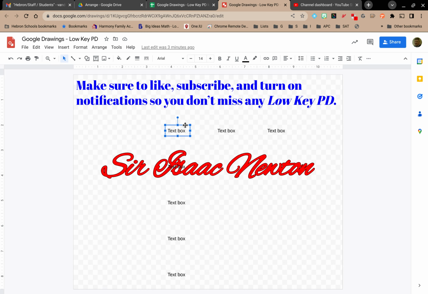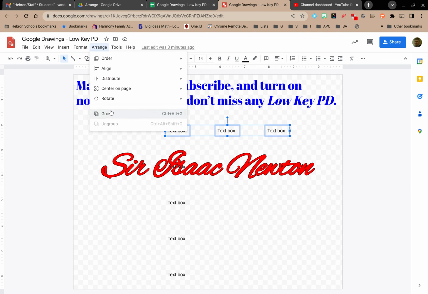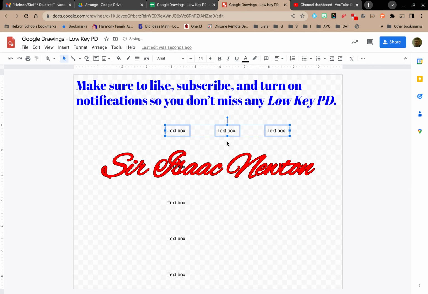So what I'm going to do is, while holding down the Control key, I'm going to select all three of the text boxes. And then when I go to Arrange, I'm going to select Group. And what that does is that allows me to control all three of them simultaneously. So now that they've been grouped, I can grab it and move it to the center of the drawing.